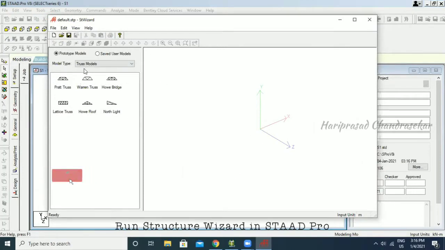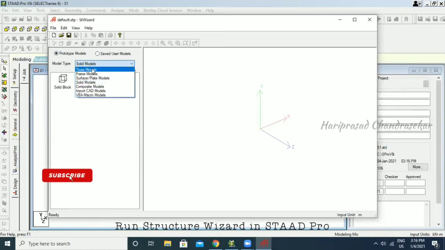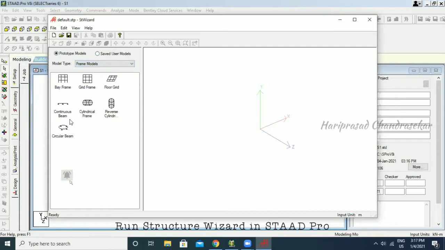Here we can go for prototype models, saved models. Normally we choose prototype models. In here, truss, frame, and then surface, solids, everything we do have. Normally we will be using these topmost four. In that, I'm just going for frame models. Frame models, if you are considering a building, you can go for bay frame.